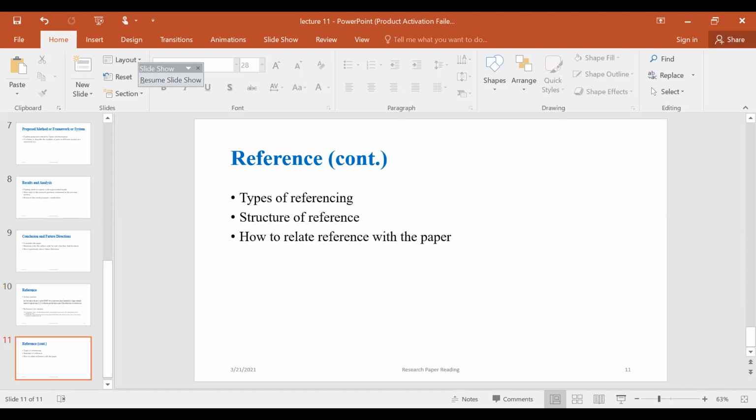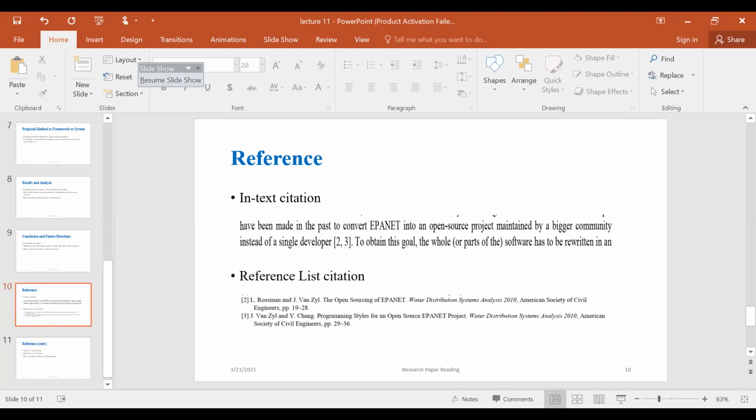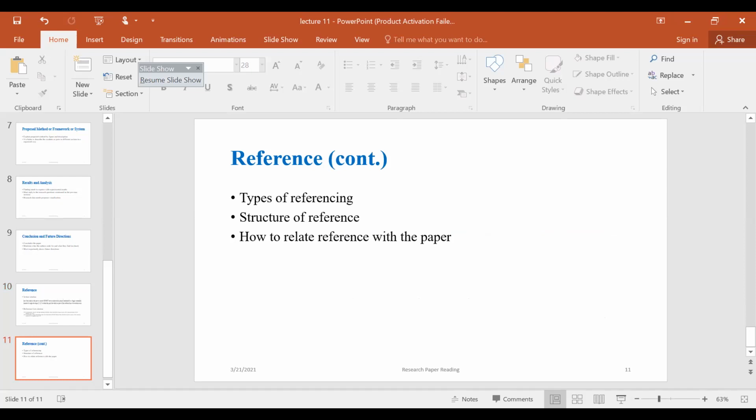So how to relate the reference with the paper. I guess I have already discussed how the reference is related to the paper. So that's it for today's class. I hope you understand what I am talking about, and also I hope that you will read the paper at home and also find answers to the term papers. Thank you for listening.